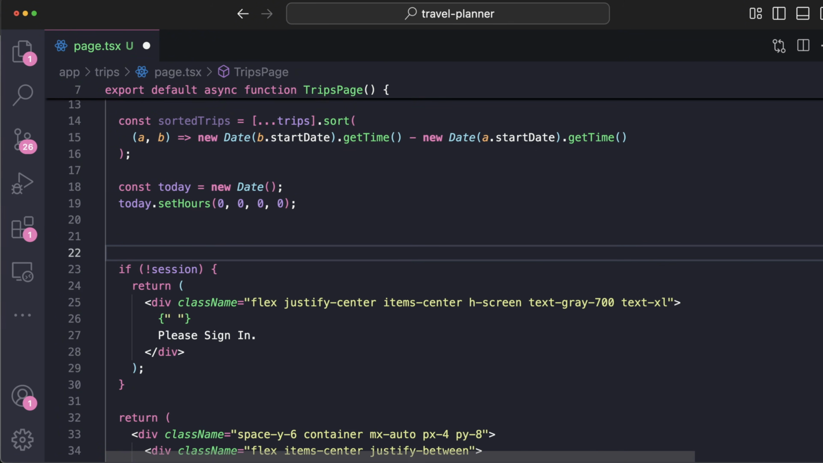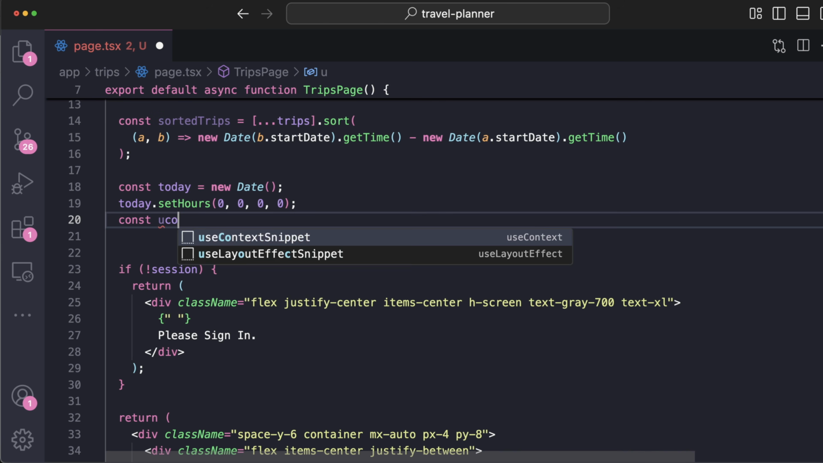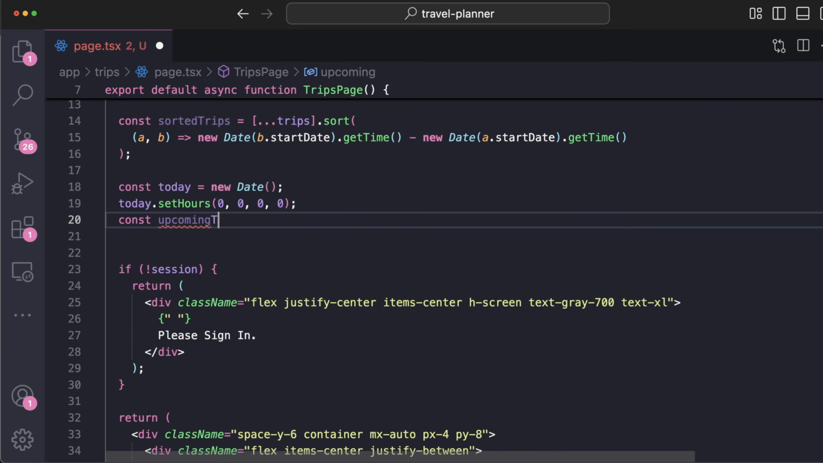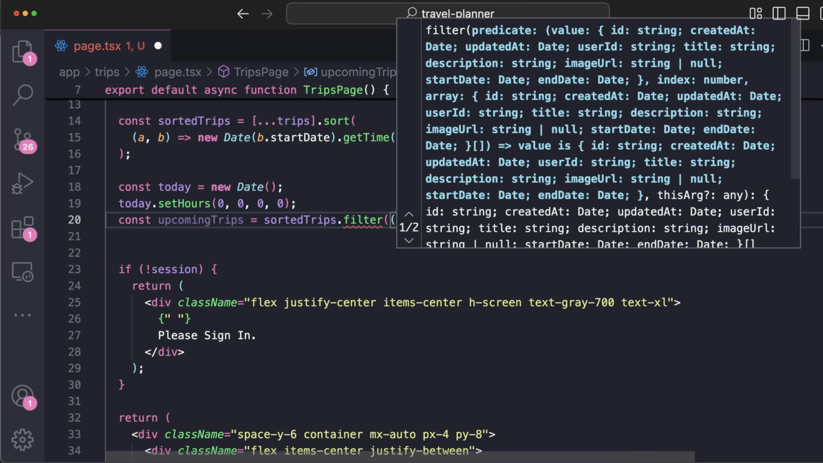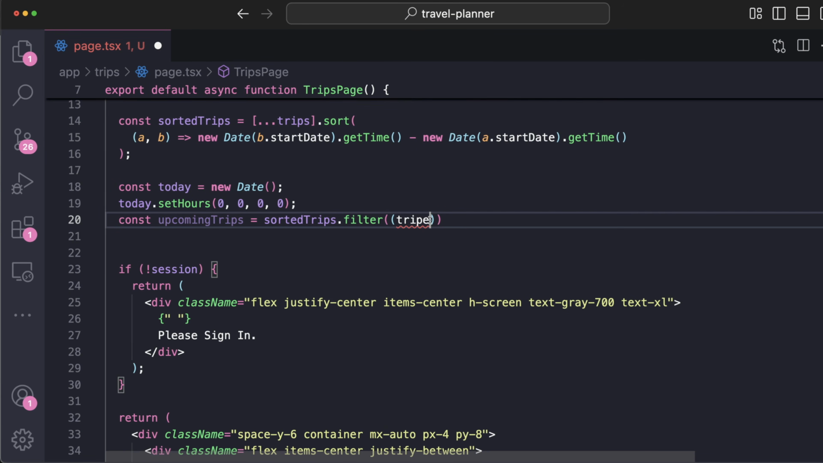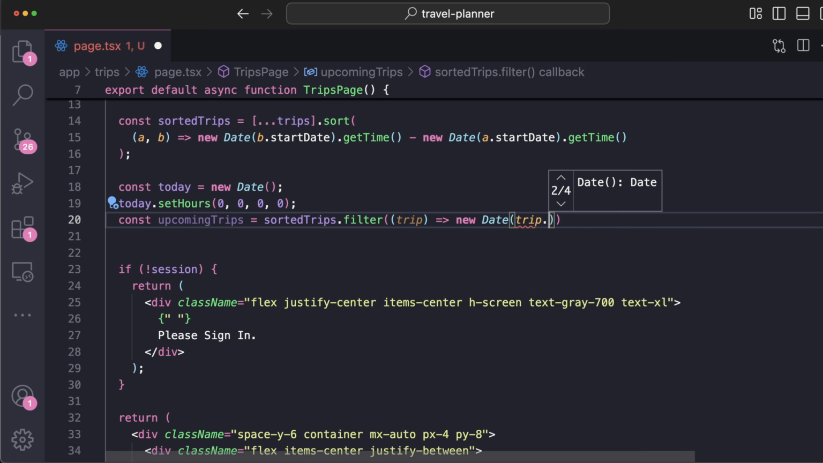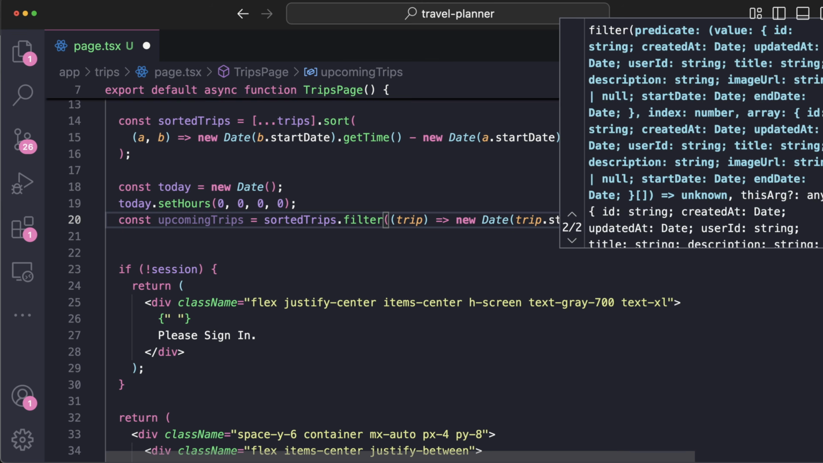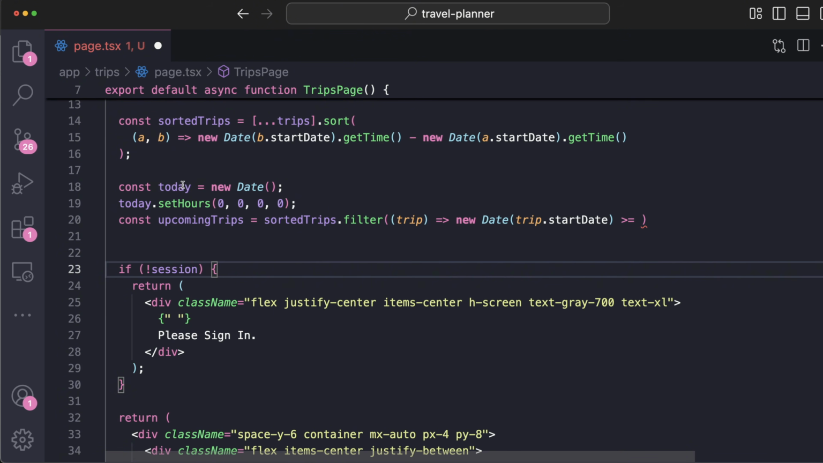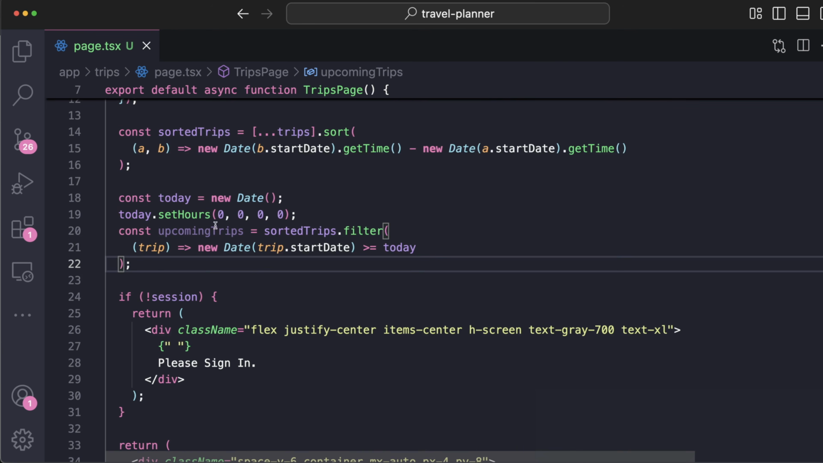Then I want to create the array for the upcoming trips. So I'm going to say upcomingTrips. And I'm going to filter through the sorted trips to only keep the trips that haven't happened yet. So I'm going to say sortedTrips.filter, and I want to filter for all the trips in which the new Date of the trip.startDate is greater than or equal to the value of today, because then that means that this specific trip that we're filtering for will happen in the future.